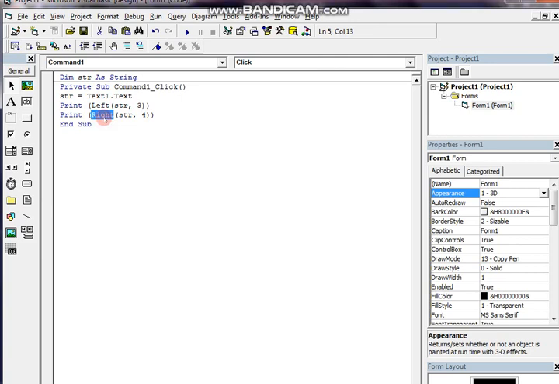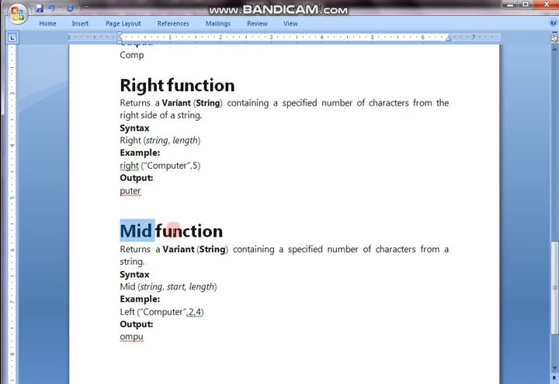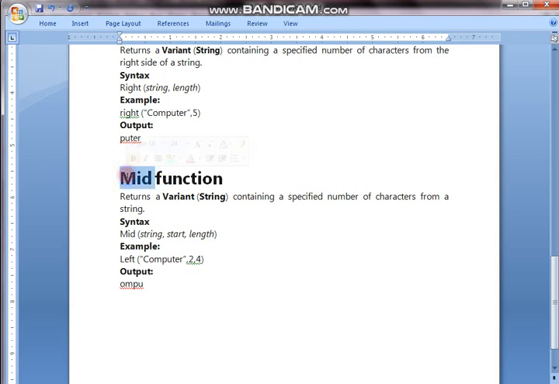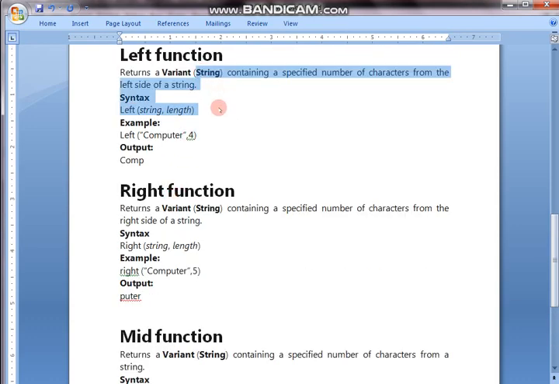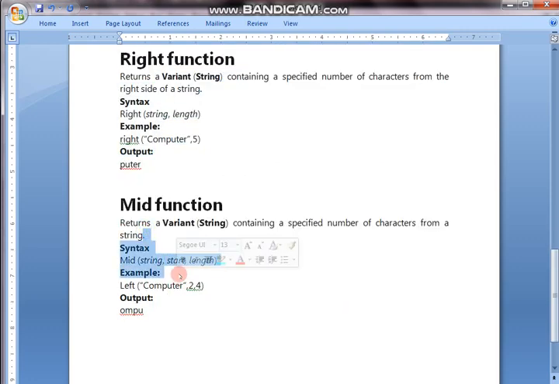If you don't understand this concept, students, then it will be very difficult to understand the concept of the mid function. Now let me explain the concept of the mid function. The mid function can extract any character, any word, or any number of characters from a string. In left, only the left characters; in the right function, only the right characters; and the mid function can extract from left, from right, and from the middle also. Clear? So now let's see the example. You will understand more nicely.